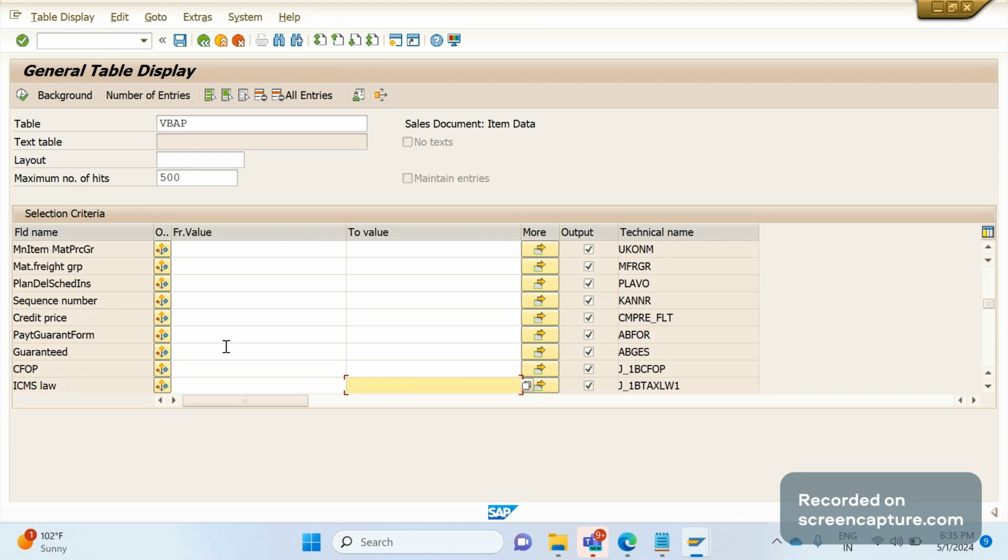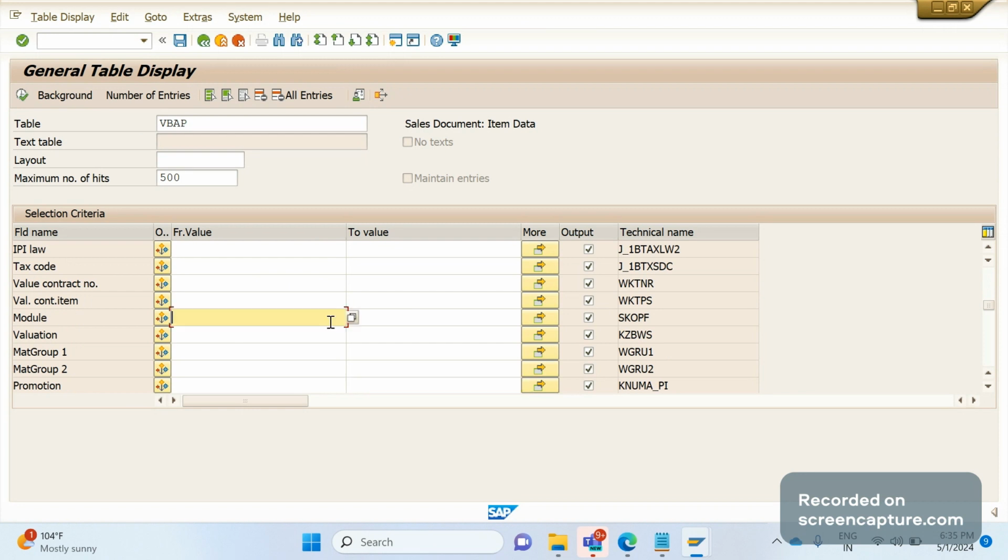So let me see, do we have any other important fields that we should discuss now? Yeah, module, I think SKOPF. Okay, valuation. Yeah, coming to this free goods delivery control LSTANR.